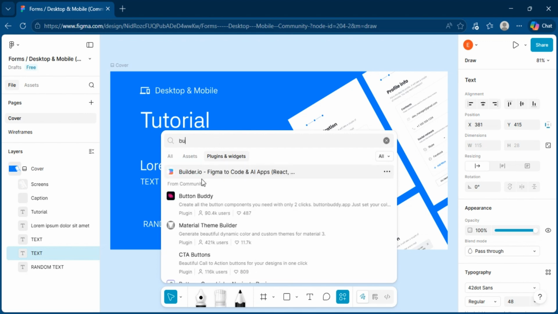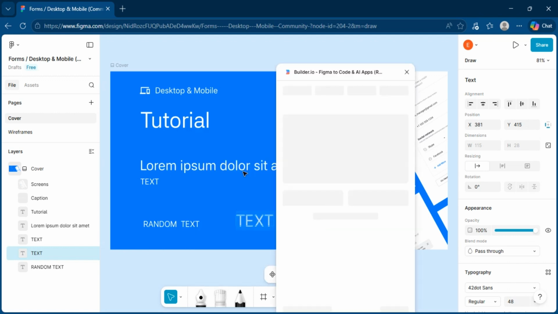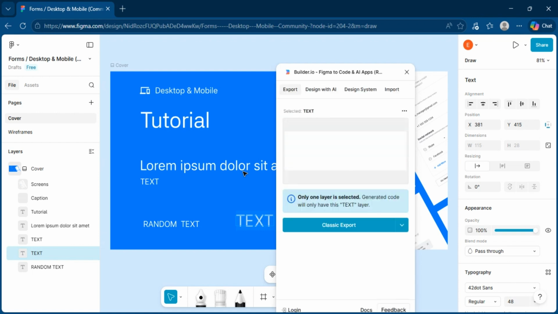Next, go up to the search bar and type builder.io in the plugin search bar. This plugin is essential for the process. When it appears in the results, click on it, and if it's your first time, hit Run to install and activate it. This tool handles the export and makes the connection process much easier.